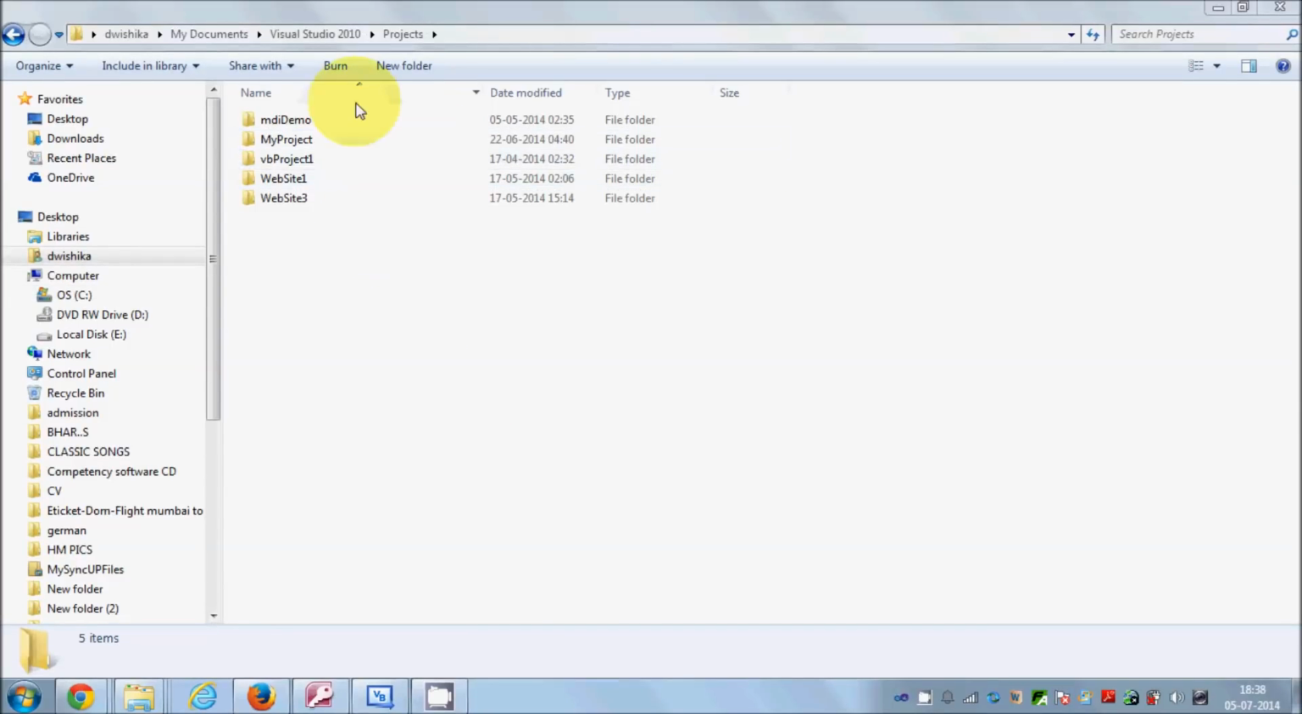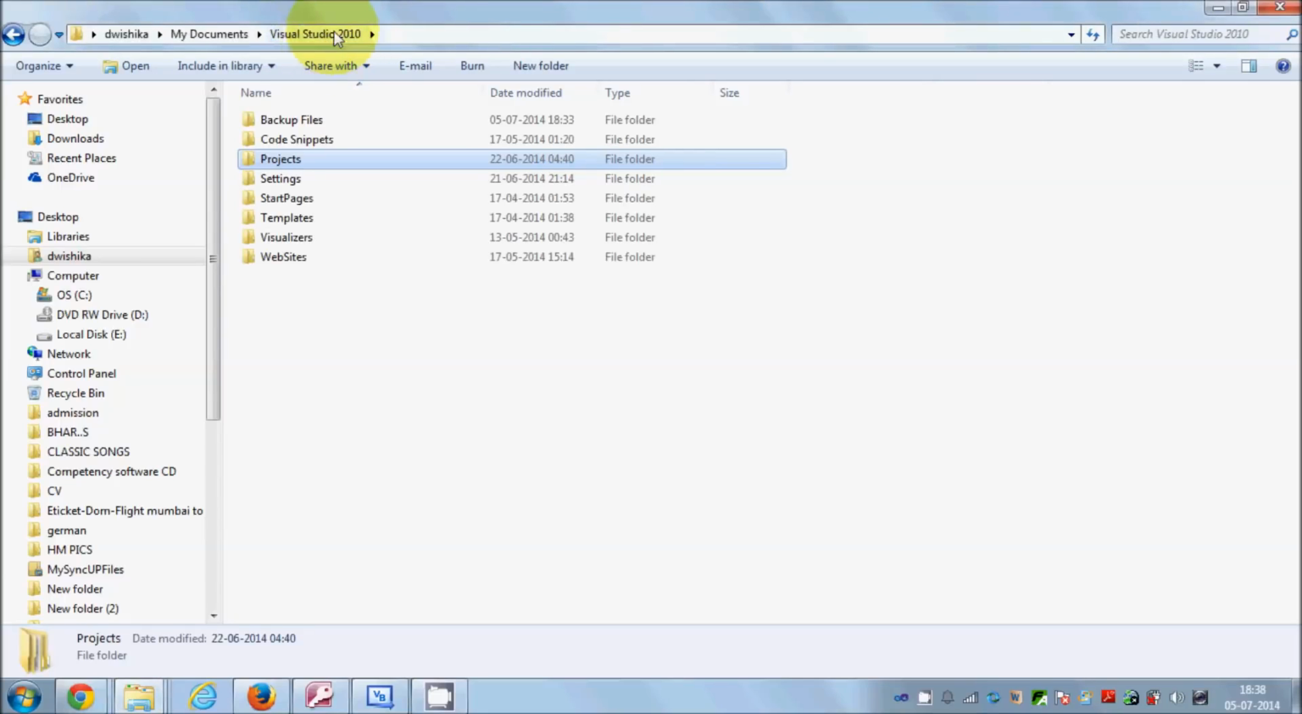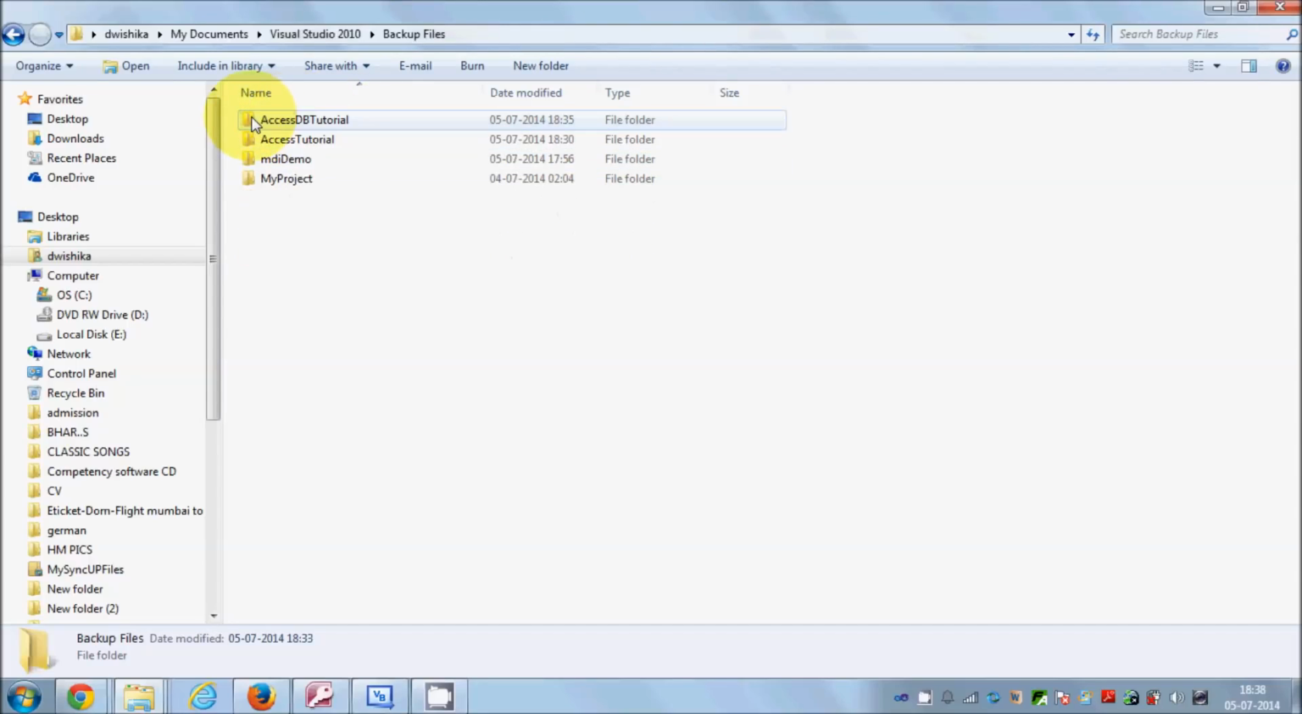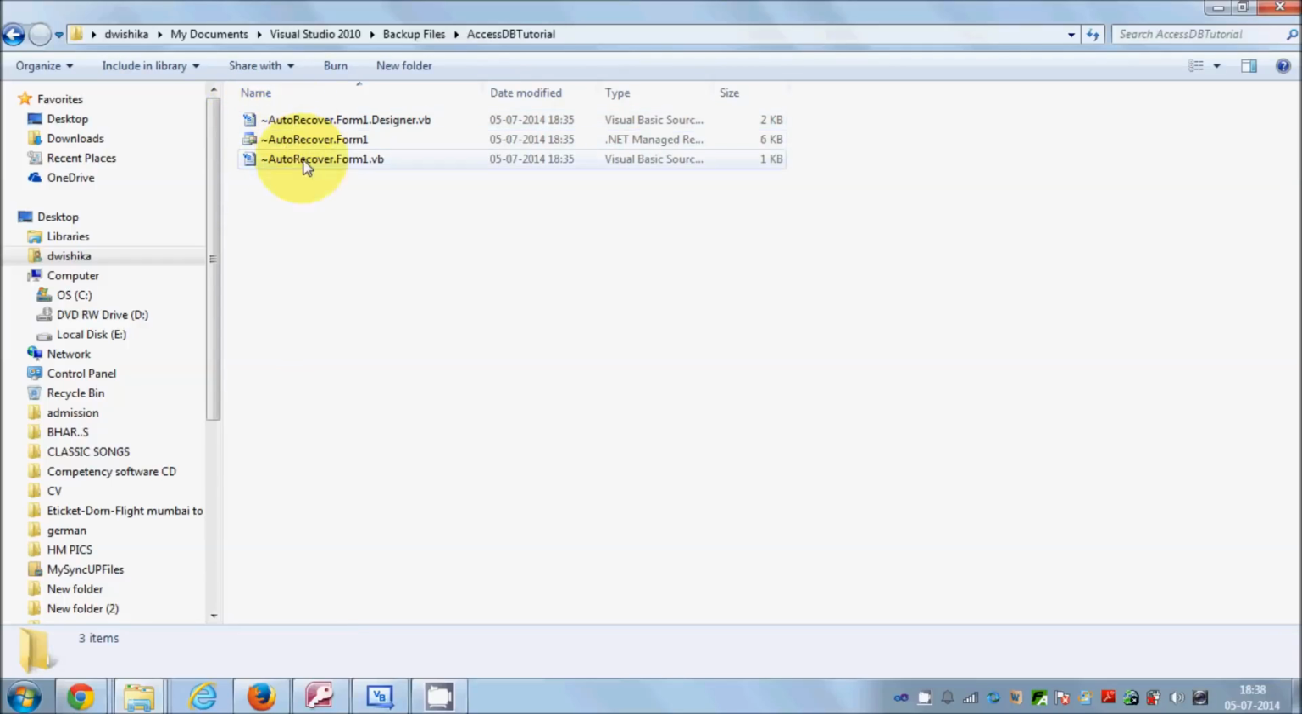And in case you will not find your project you recently created, you can just go back to your Visual Studio 2010 or whatever version you have, and go to the backup files here, because you haven't saved your project till now. It will be in your backup file. So here you have Access DB tutorial.